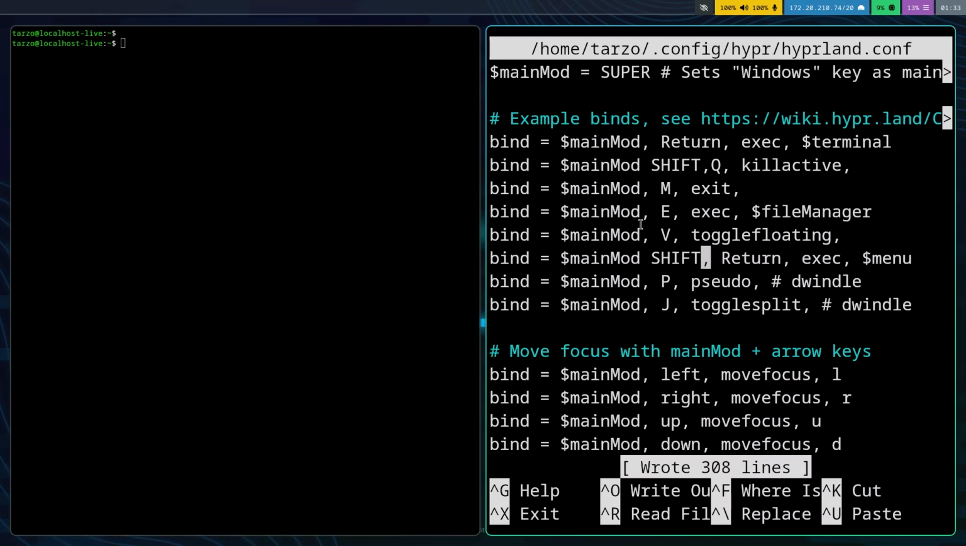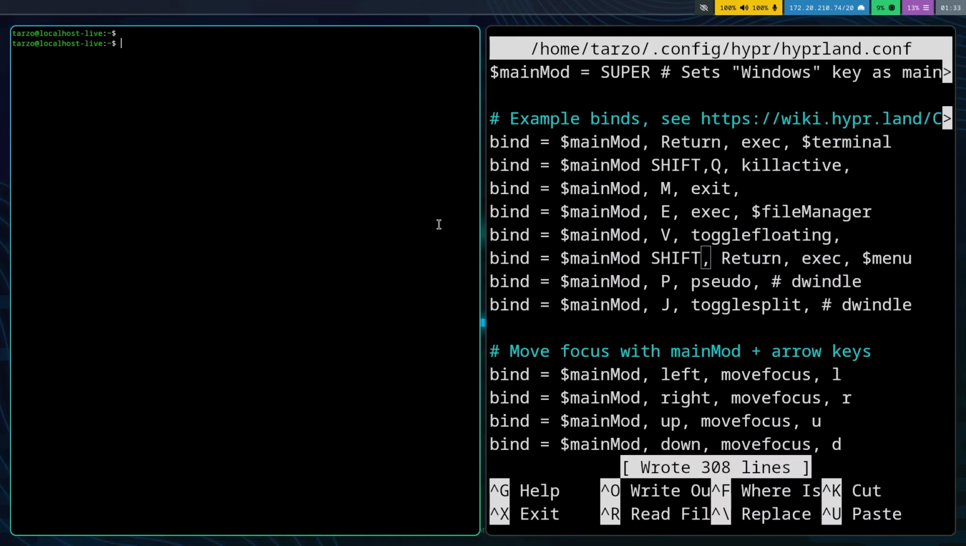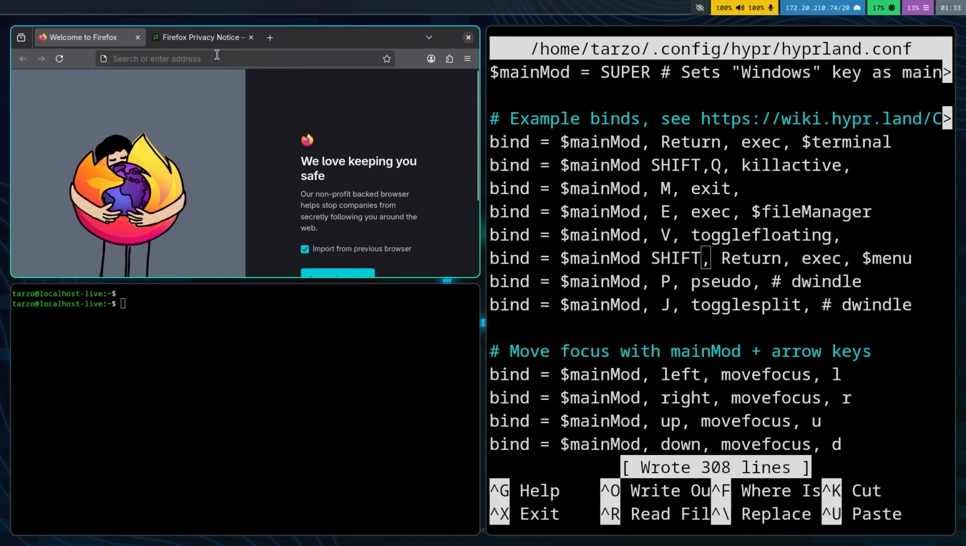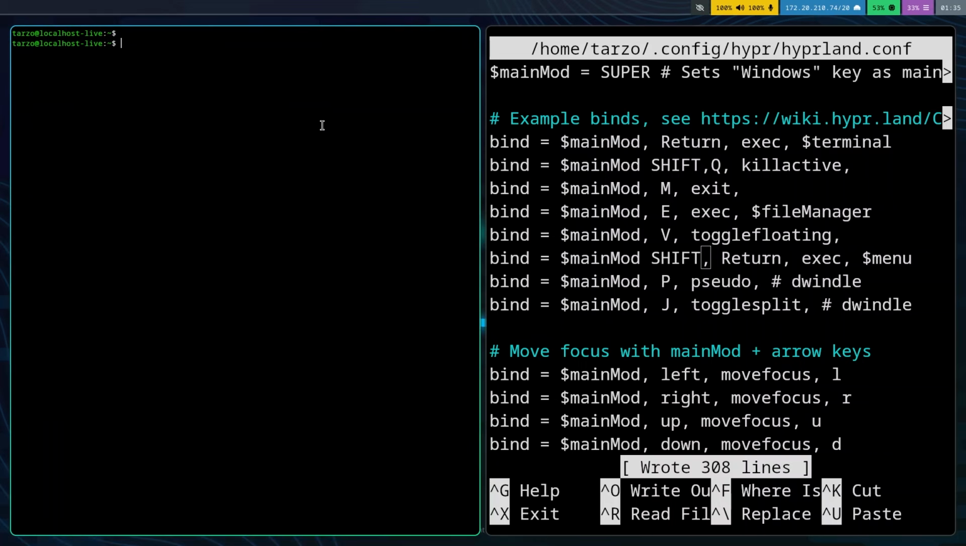Oh, I didn't save it. I have to save it. There you go. And do Windows shift enter. There you go. We can open up Firefox. Now let's download a wallpaper. Now I have it downloaded. I have downloaded the wallpaper.